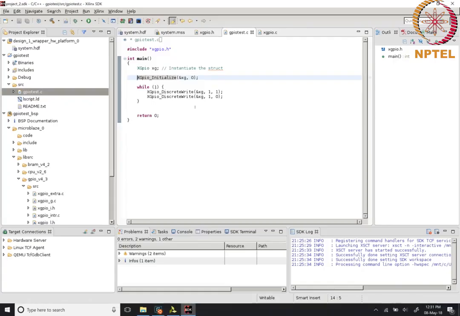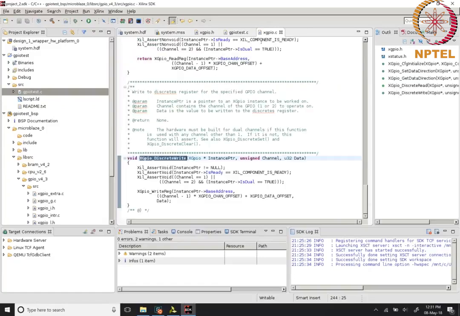If we go back here and look at the xgpio.c file, you'll see that xgpio discrete write in fact has a few macros or function calls of its own. It calls an XIL assert void. There are 3 such statements. And finally, there is a GPIO write register, which in turn actually takes care of causing the write instruction to happen to the appropriate location.